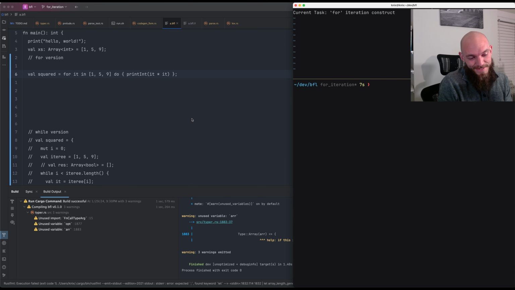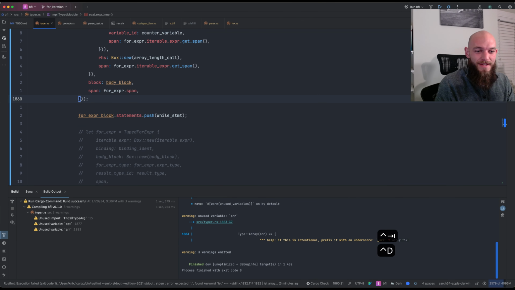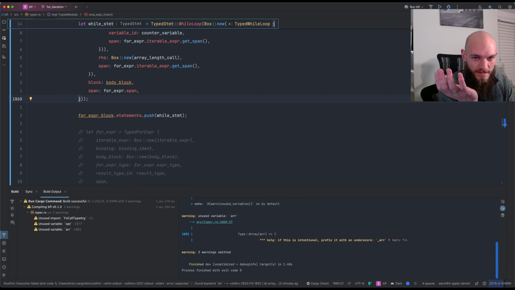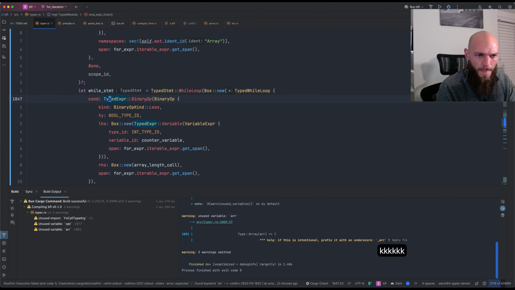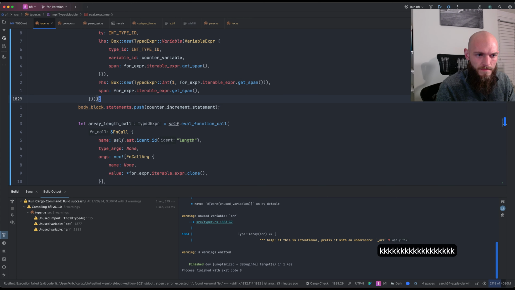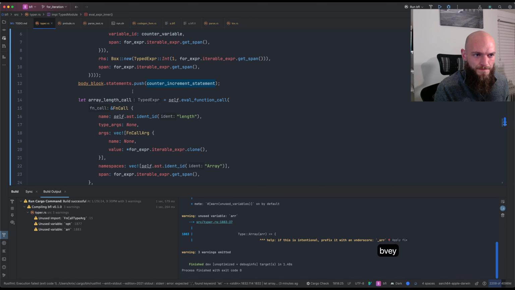Okay, so that's actually really close. Now we have to finish. So what was that? An infinite loop of ones, which is 1 times 1. So hopefully that's happening. Where's our increment? Counter increment statement. Body block.